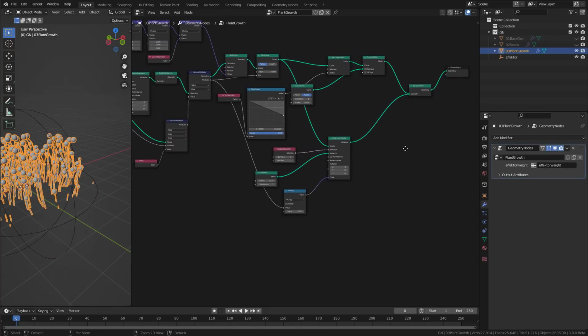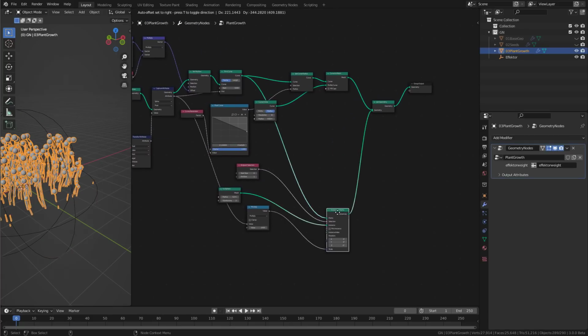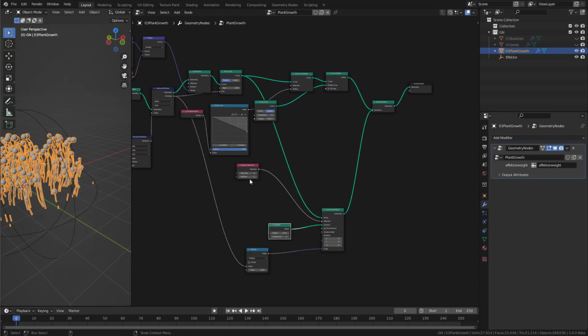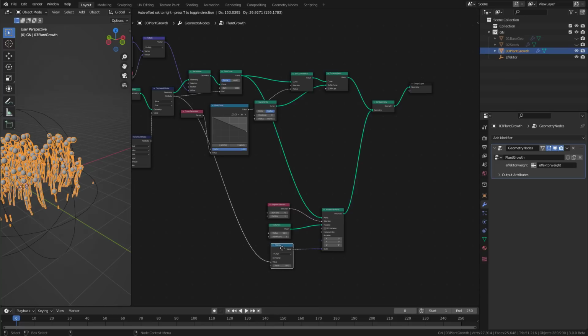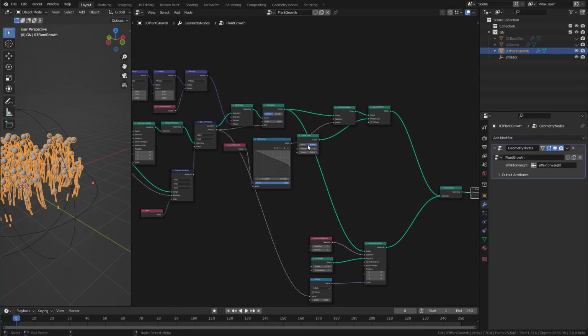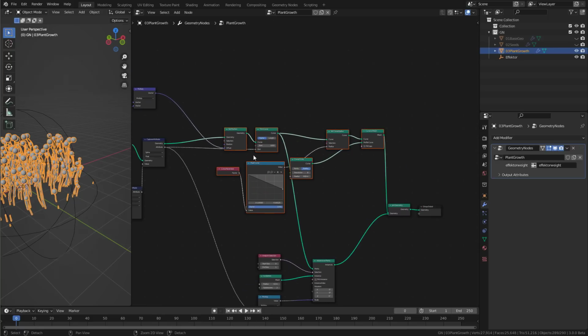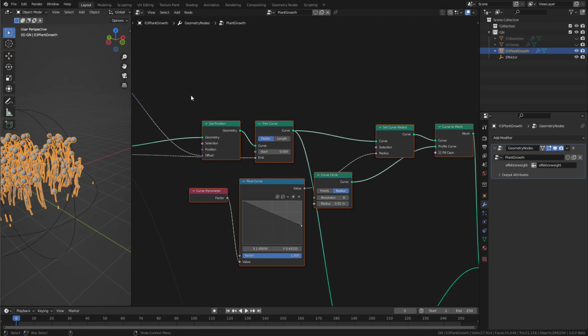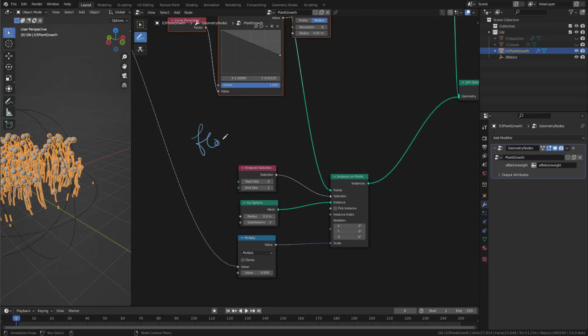Let me clean up a little. So this is the flower heads. All of this stuff is the flower heads. And this is the join, the output. And everything here is the stems. So let's write this down. This is the stems. And this is the flowers.